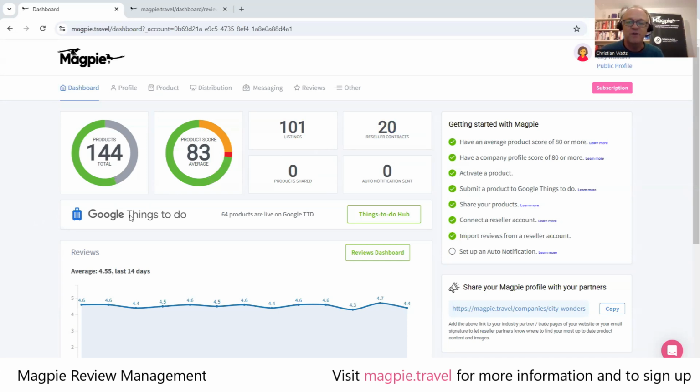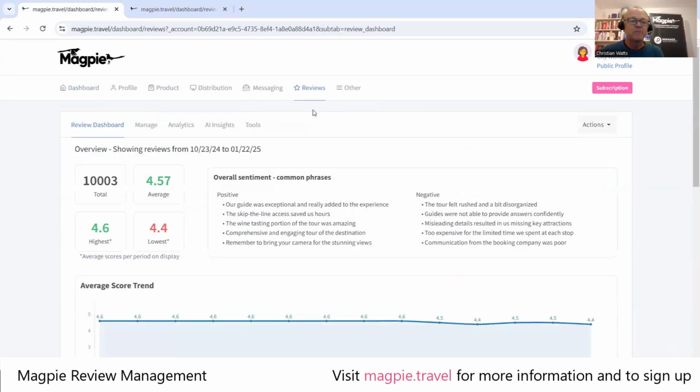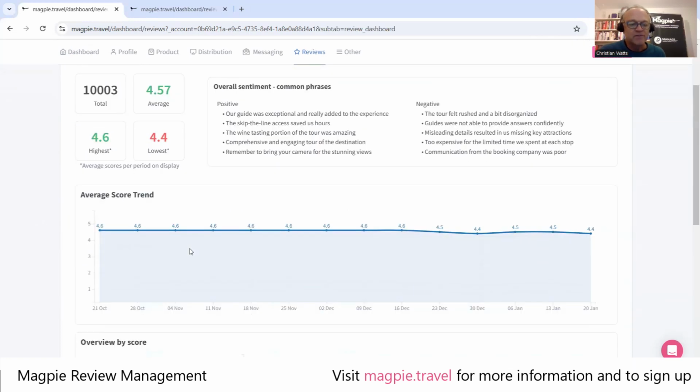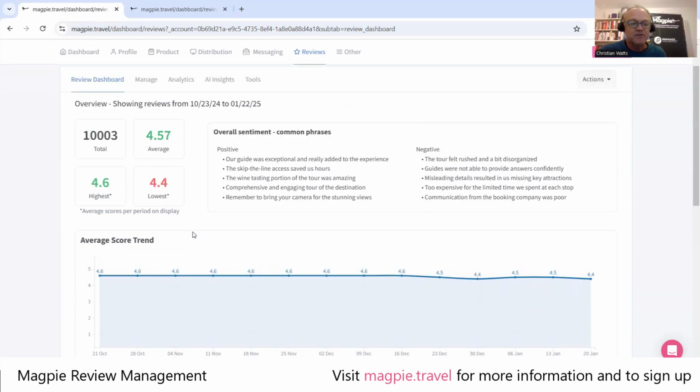So this is your customer, using the customer's account with permission, of course. This is their general dashboard. But you go into reviews here and look at the review dashboard. Because we already connect to many OTAs, we import reviews from Viator, TripAdvisor, Get Your Guide, Expedia, Google, and some others. And this is just a general overview.